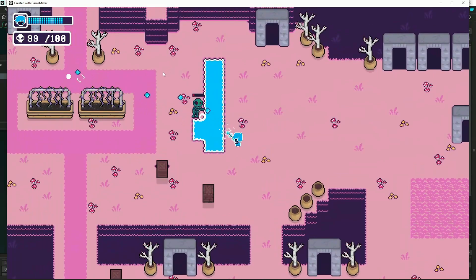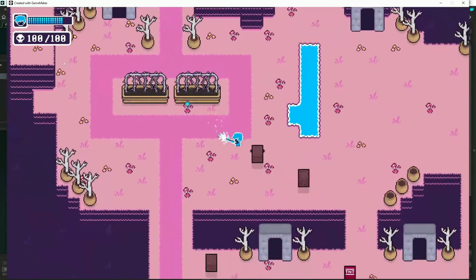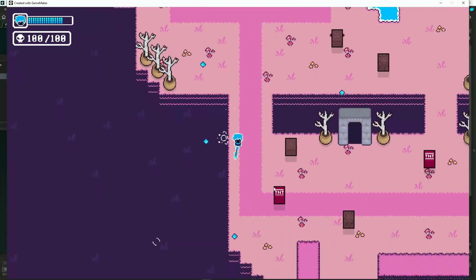And I'm just checking to make sure all the spawning works, and it does. We stopped at 100. Okay, just checking.